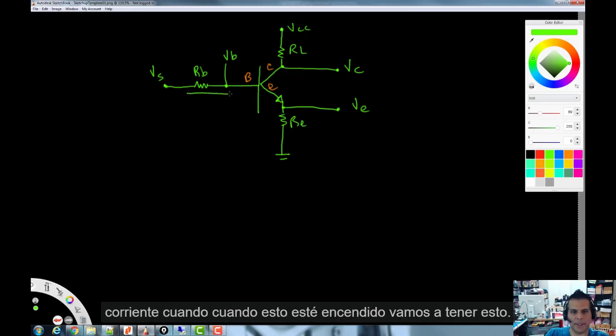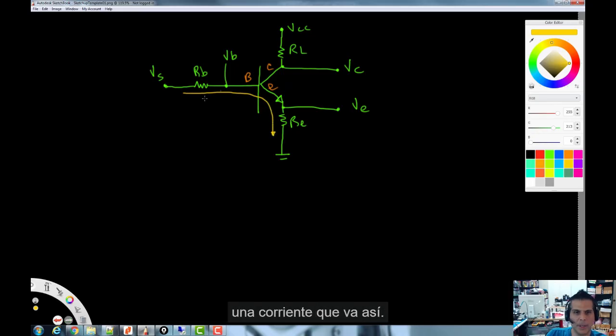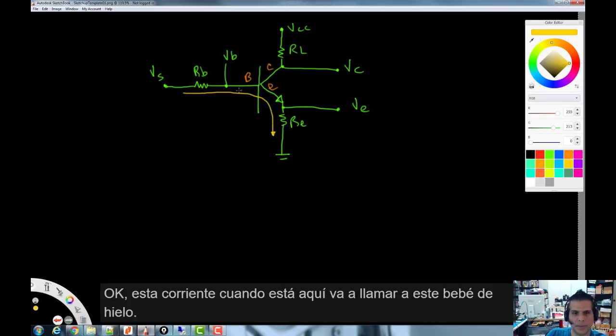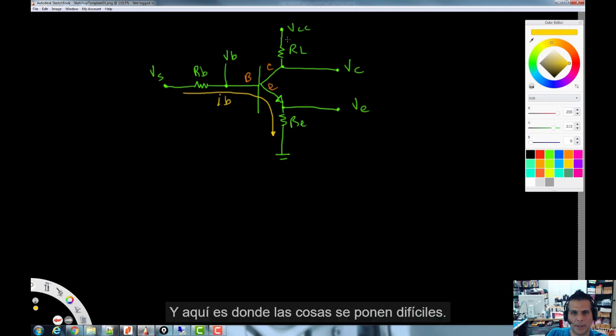And we're going to have a current when this thing's on. As a matter of fact, let's use another color here. All right. So when this thing is operating, we're going to have a current that goes like this. This current, when it's right here, we're going to call this I sub B. All right. And then we're going to have a current that goes through this part of the circuit here. And here's where things get tricky. So we're going to have this current right here that goes like this.